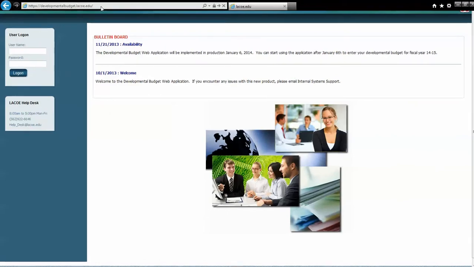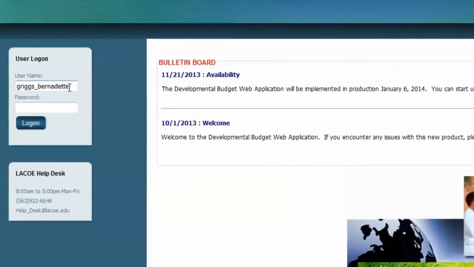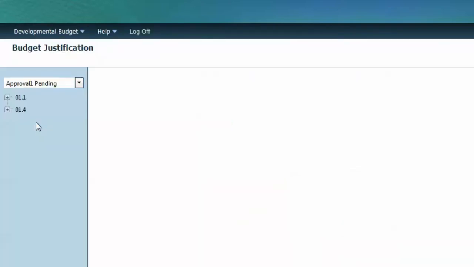Once you have opened the website, type your last name _ first name in the username field, and then type your LACOE email password in the password field. Click the Log On button to log on to the site. The first screen you are presented with is the budget justification screen. At the top of the screen, you will also find menu items, Developmental Budget, and Help.